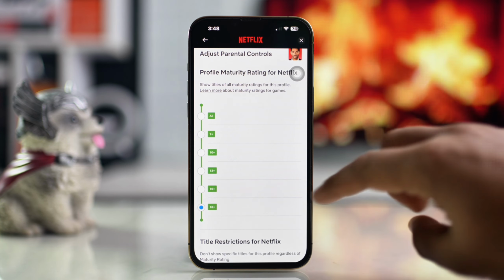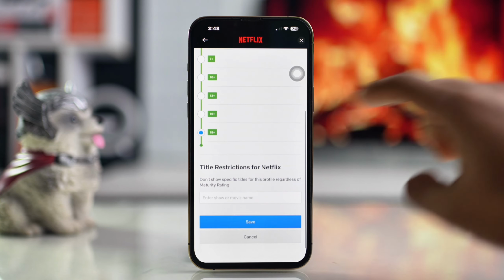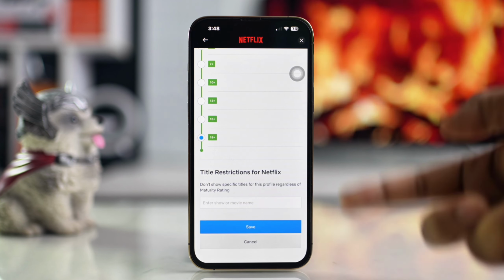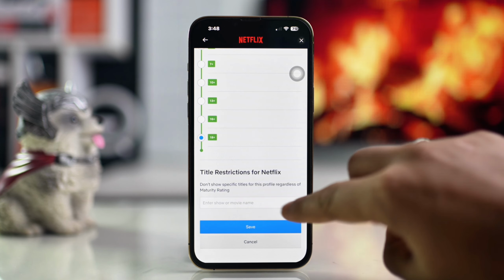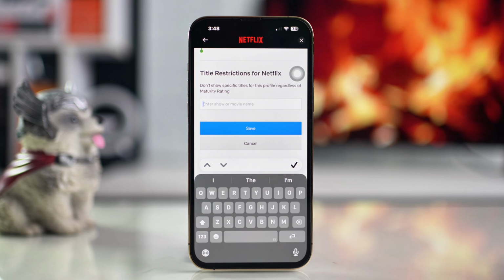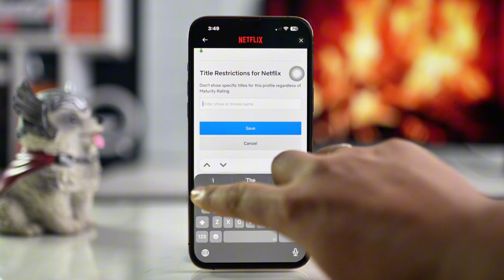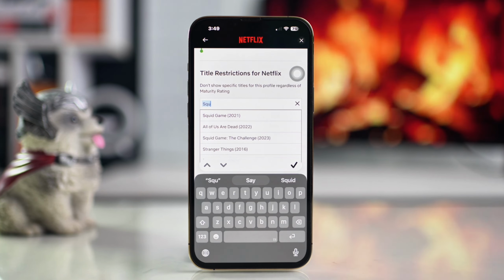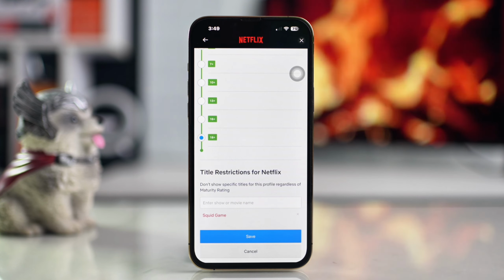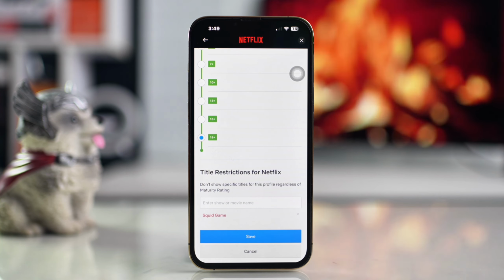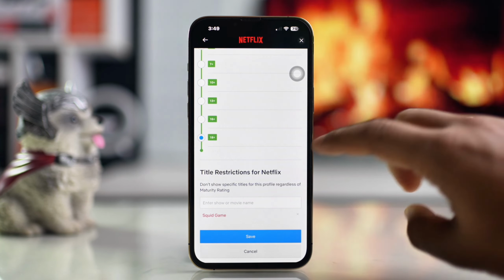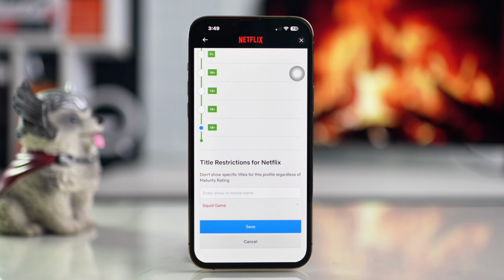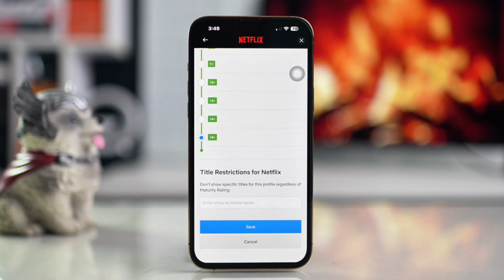Then at the bottom, you have Title Specific Restrictions option. This lets you block specific shows or movies. For example, let's type Squid Game. If we select it from here, this show will be unavailable to your kids even if the age rating allows it to be accessed. You can tap on the cross icon next to it to remove it from the block list. After you are done, hit save.